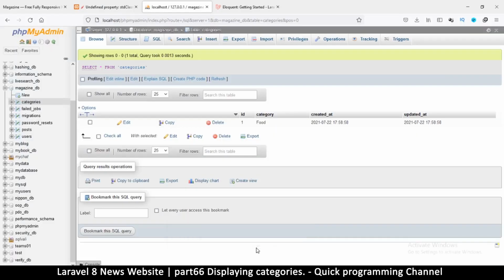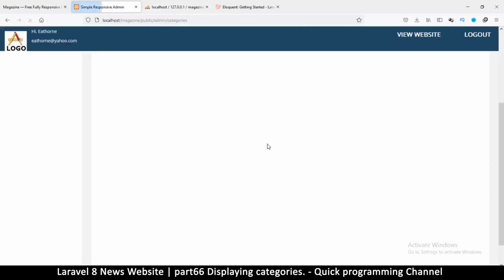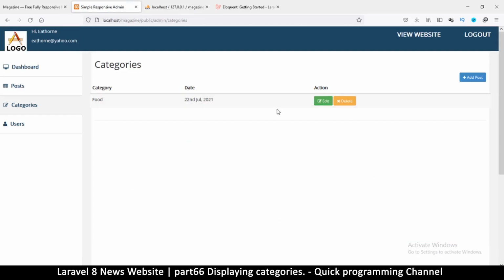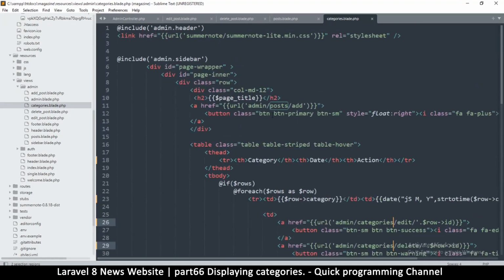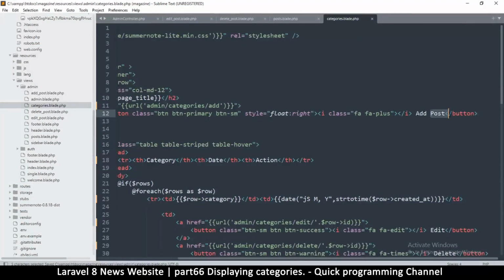So let's come back here, go back and refresh the page. As simple as that, we have our categories showing. So categories, food, date, action, and these should work as well. It's just that we need to fix them properly as well. So instead of add post, we change that to add category. So where is this? Instead of posts add, this is going to be categories/add. And let's come back here and say add category.